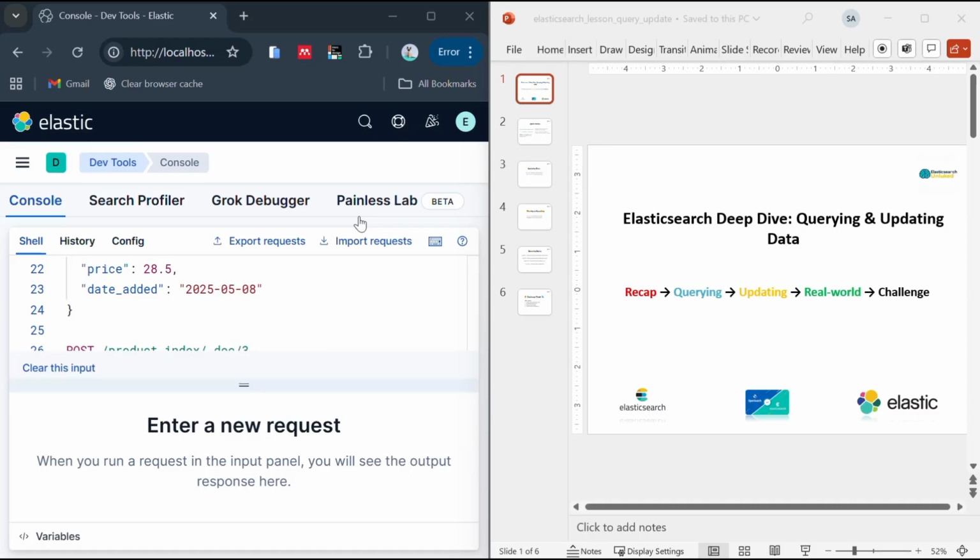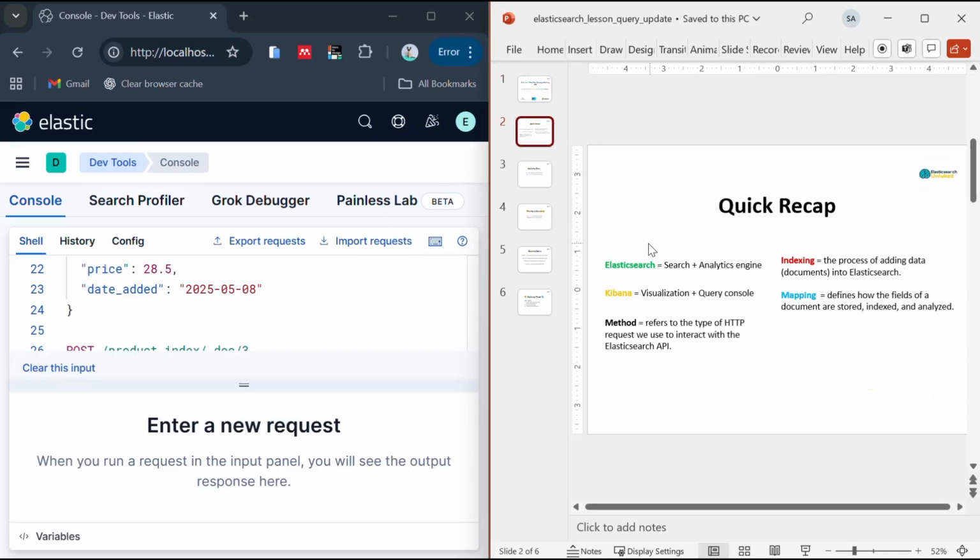In today's lesson, we are going to be looking at an in-depth dive into Elasticsearch. We have a recap on what we talked about the last time. We'll be looking at querying in Elasticsearch, and how to update data in Elasticsearch. Likewise, we'll be using real-world examples to carry out most of these tasks. And at the end of the lesson, there will be a challenge for you to do. So without any further delay, let's get started.